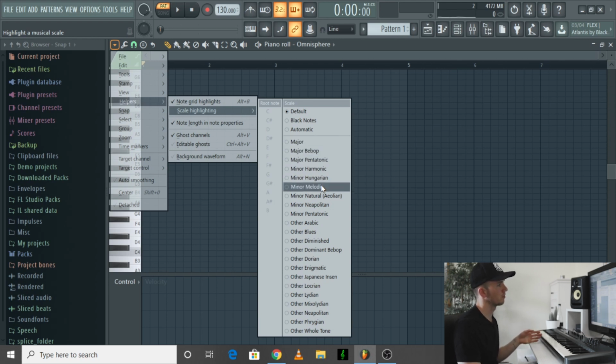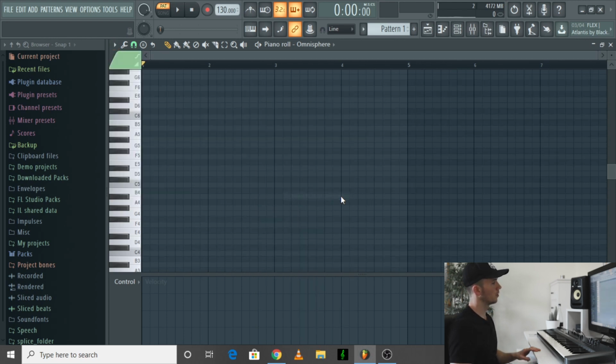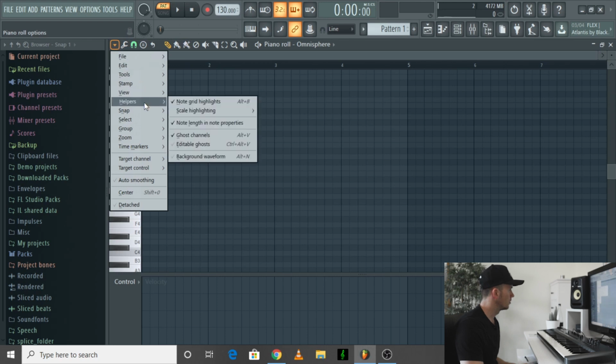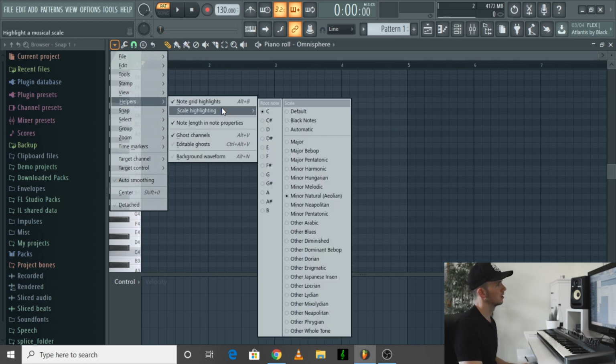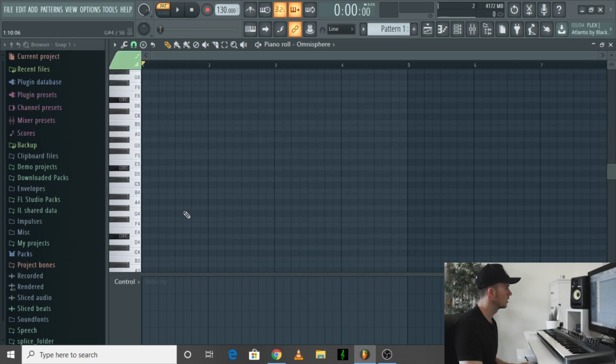The other ones are a bit more advanced, so when you're starting off, I'd recommend just sticking to major and minor natural. One thing that you should know is minor scales tend to sound sad, and major scales tend to sound more happy. So obviously drill beats aren't really happy, so you want to pick a minor scale. So let's pick a random minor scale. I'm going to say let's pick D sharp minor. And now you can see that all the notes in the D sharp minor scale are highlighted.